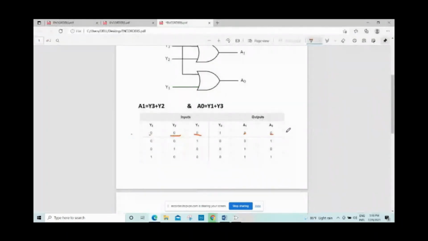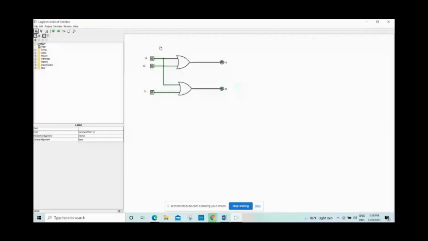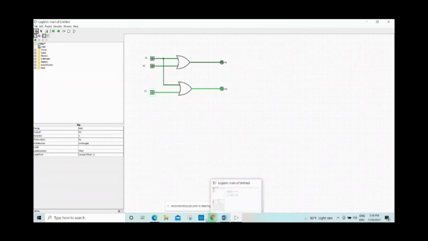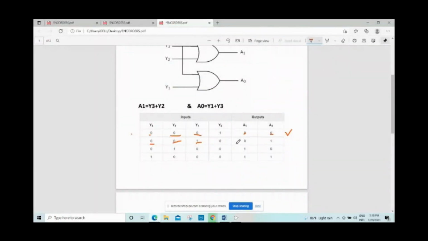So it works correctly. Next, when y3 equals 0, y2 equals 0, y1 equals 1, then the output a1 should be 0 and a0 should be 1. Let's check it out. Look here, a1 0, a0 1. So it works correctly.